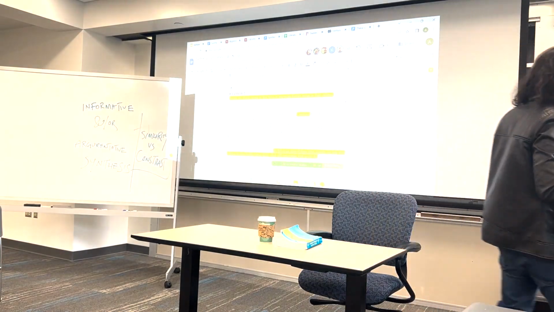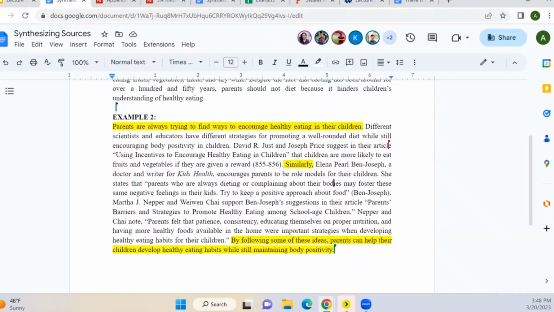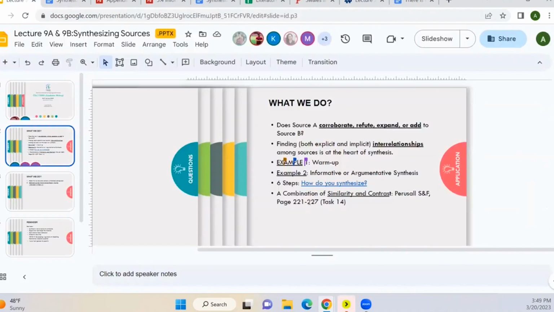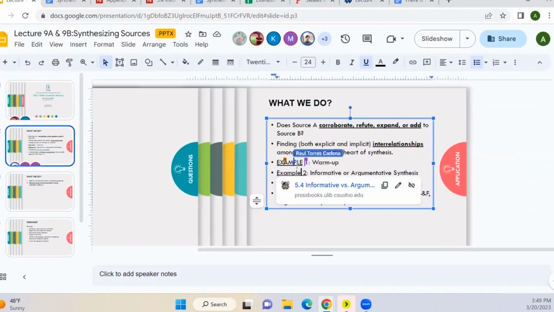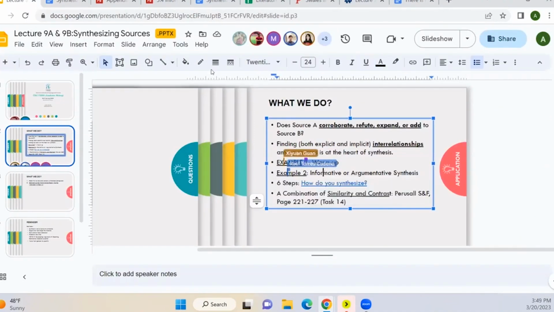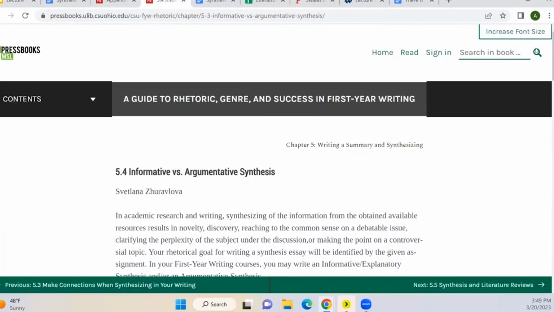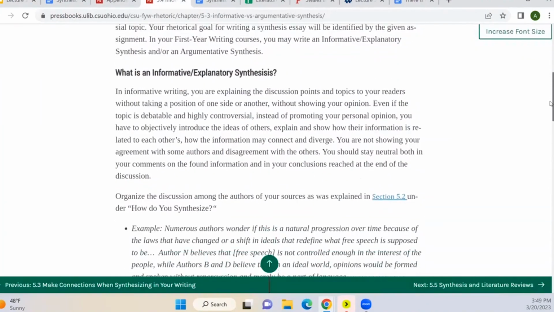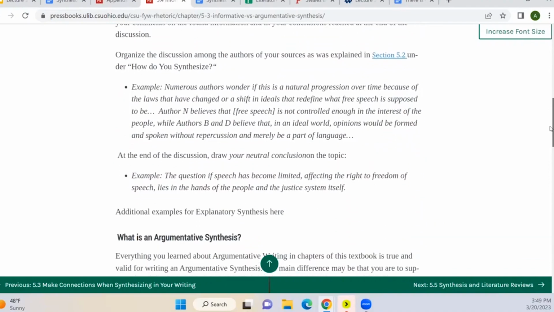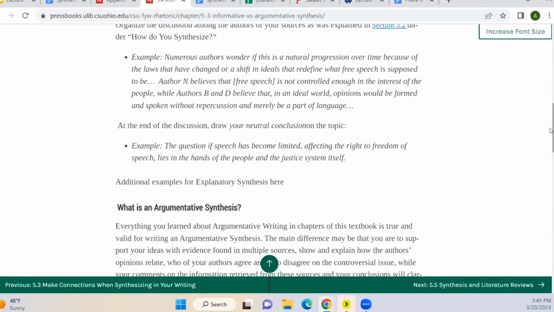Let me take you back to the slide now. So if you click on the next link here, informative and argumentative synthesis, so you see here more examples of synthesizing sources. How do we synthesize? Whenever we say synthesize, we mean multiple sources, source A, B, C, D, author, researcher, book, journal, whatever we are quoting or citing or referring to. The work that has been done before me that I'm using in my paper.